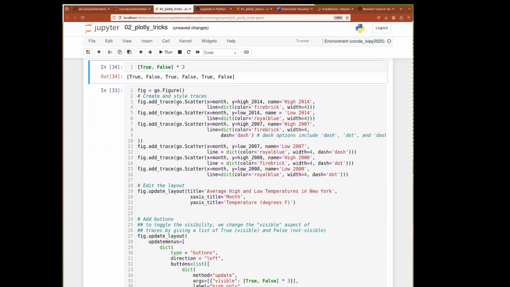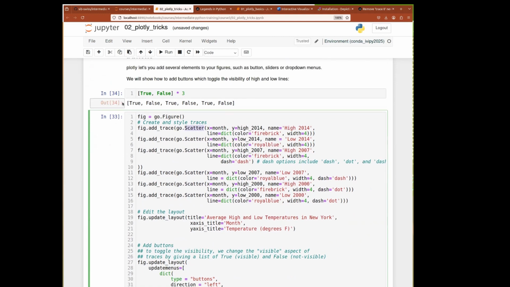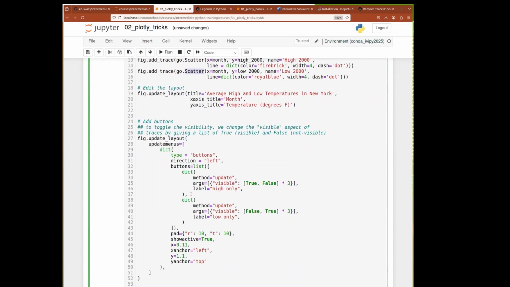So that means that this will be mapped to the different traces that are there, so that the first will be true, meaning visible. That one will be invisible, this one visible, this one invisible, this one visible, this one invisible, right? So I just toggle which one is visible and which one is not. One in every two is visible.